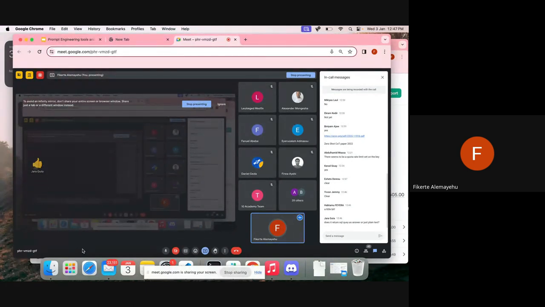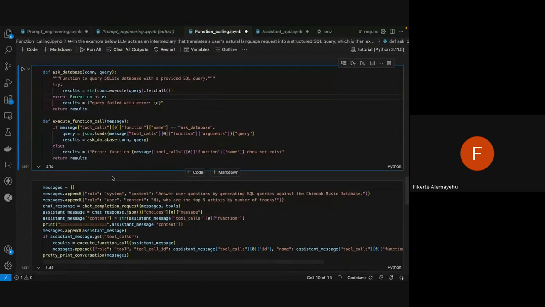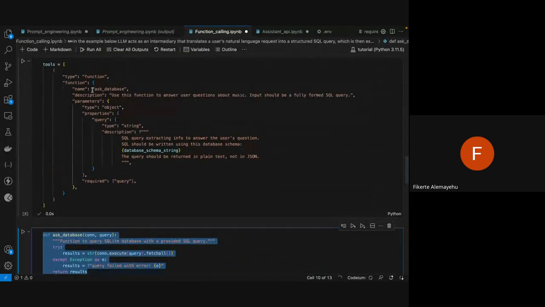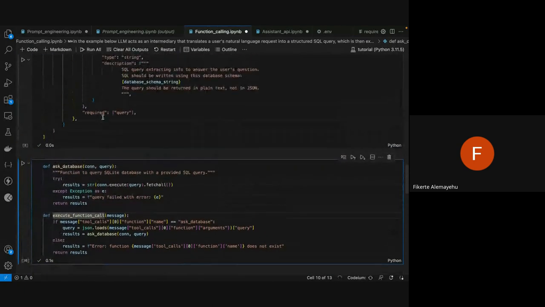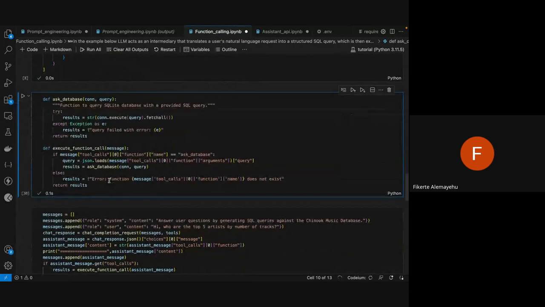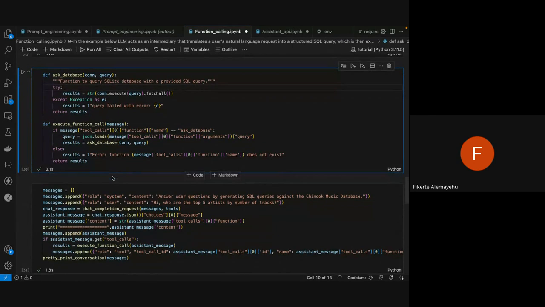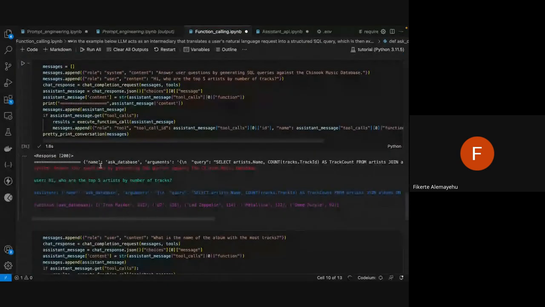Okay, it's clear. Let me move on. This is the database as we defined it. The function name, ask database. When the required query is obtained, it will be inputted in here. Then based on the query, it will fetch the necessary response to the user query. Then execute function calls. Let me show you.